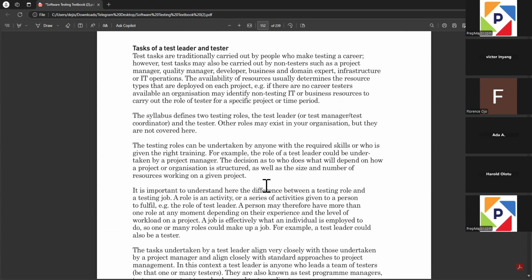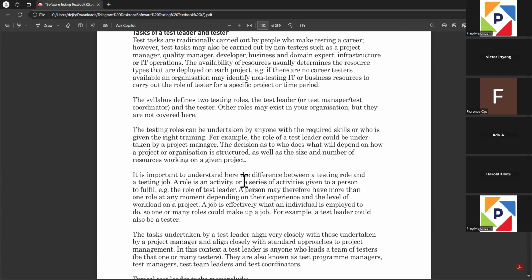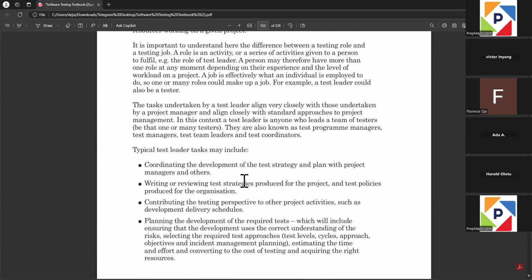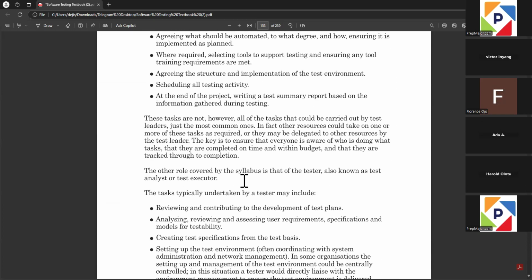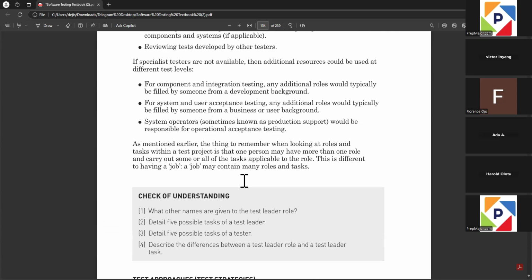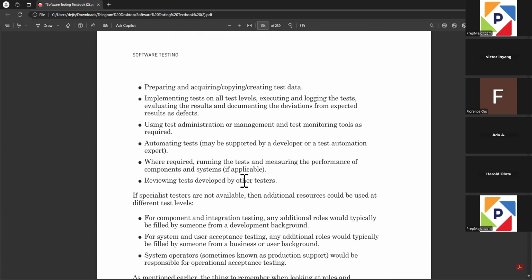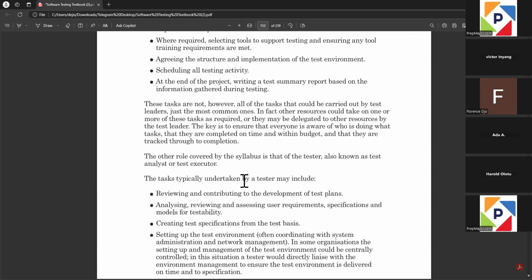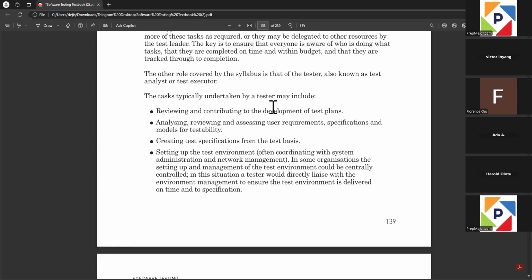So, the tasks of a test leader and a tester. I think this could be important because some people don't even know their responsibility as a tester and their responsibility as a test lead. So quickly, hold on one minute. I just want to start from the bottom first. Okay, I want to start from this one first. Responsibility of a tester.